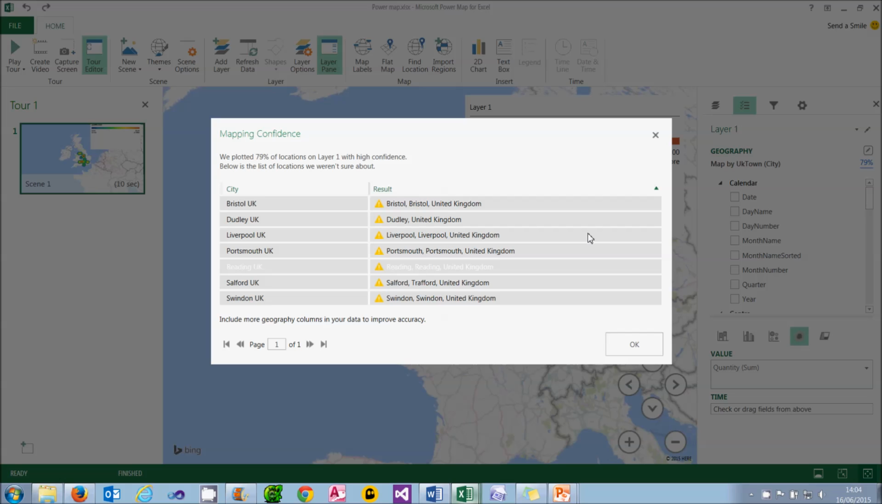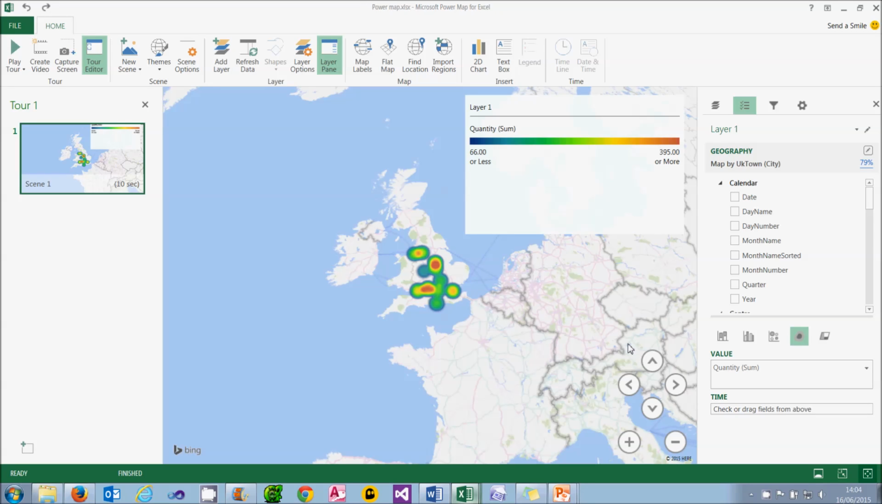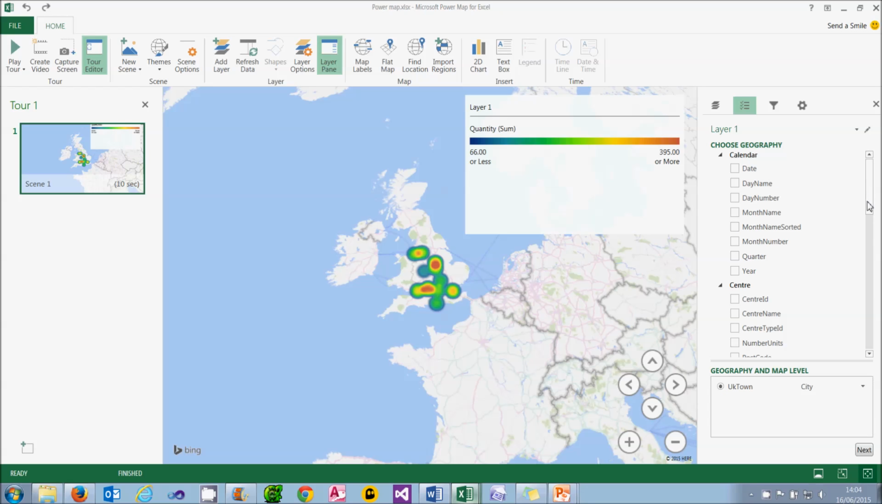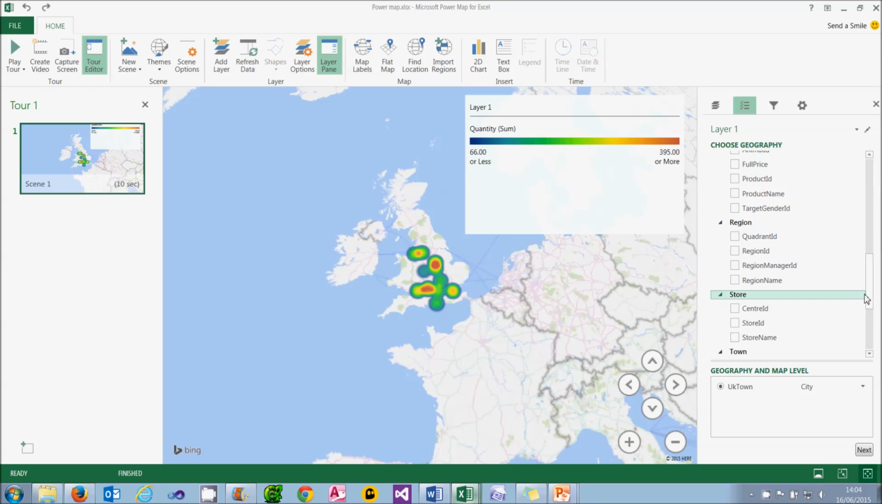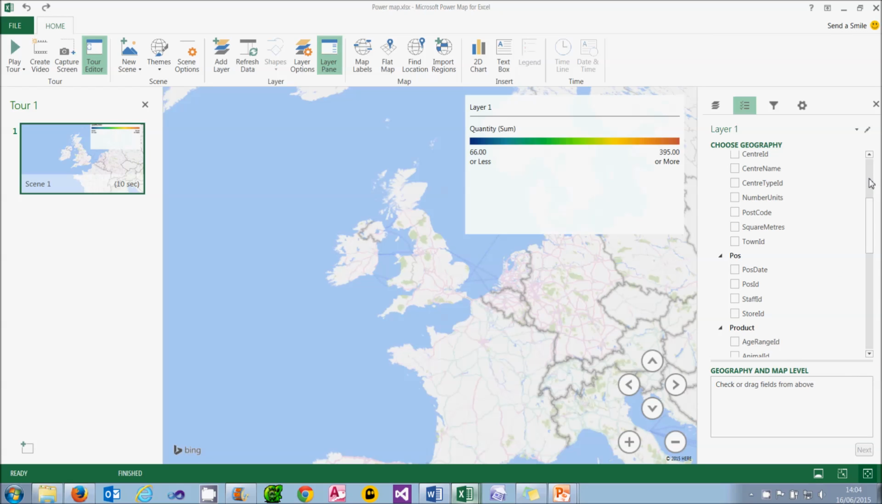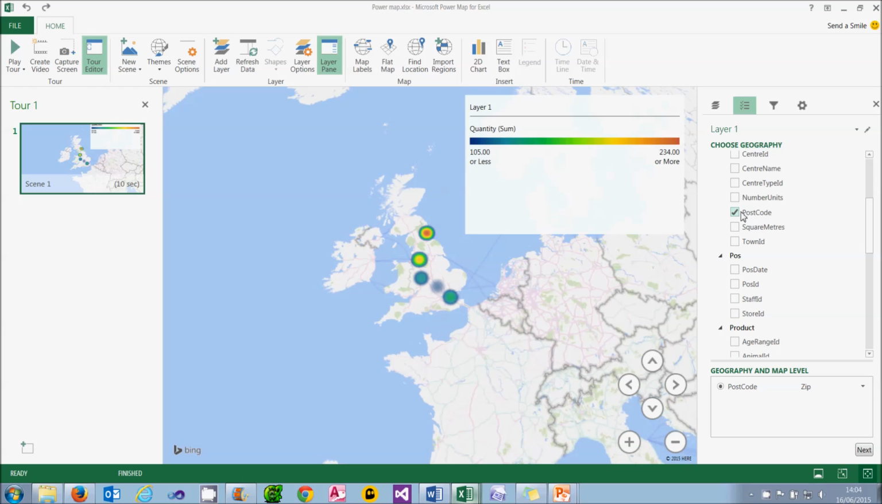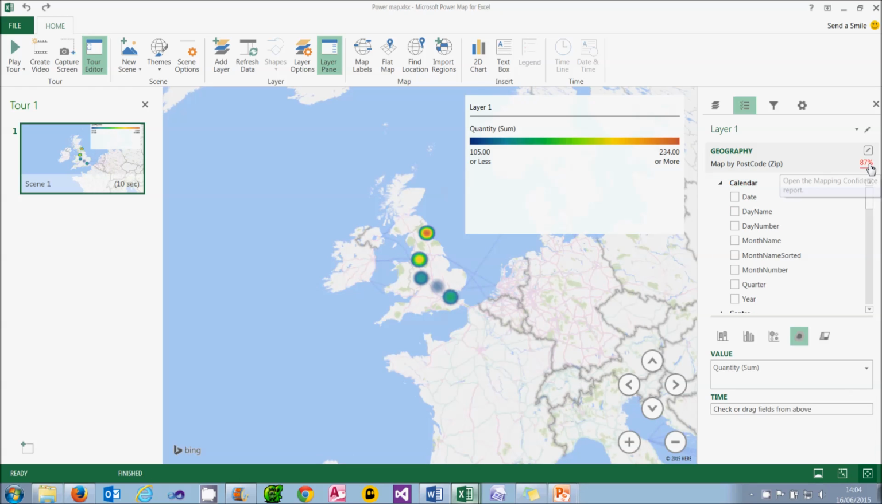I always wonder why on earth it struggles with things like Liverpool in the UK. How many Liverpools are there? But there you are. So that didn't work very well, so I'm going to choose OK, and I'm going to improve things by going back to the geography column by clicking this symbol. And instead of choosing the UK town, which wasn't a great success, I'll just get rid of that by choosing Remove, and go back to using the postcode, and it's made it a zip code. Click on Next, and I'm up to 87%.